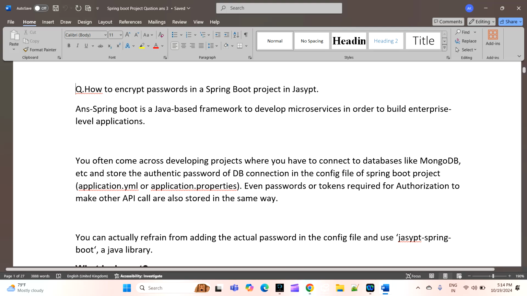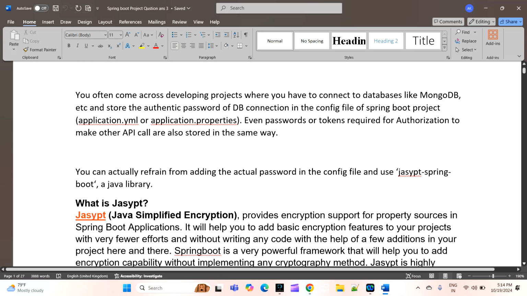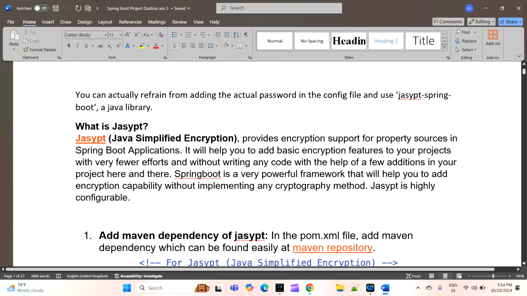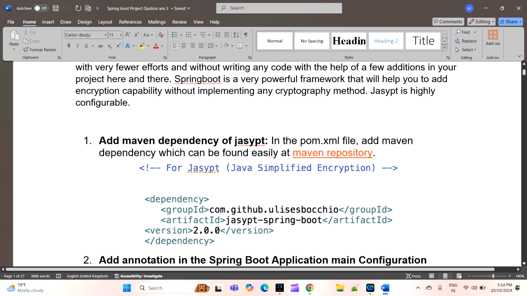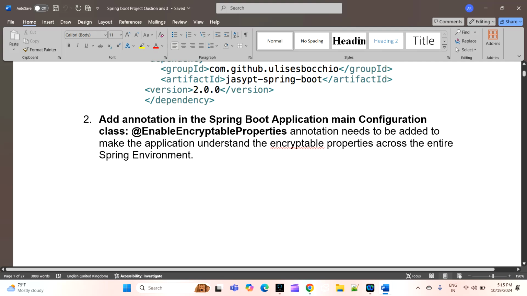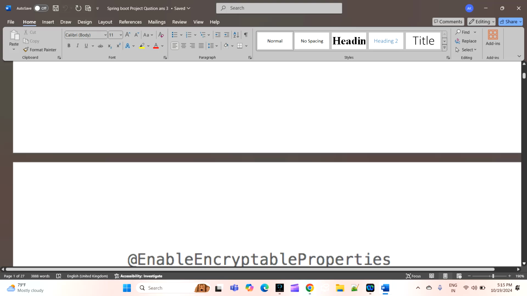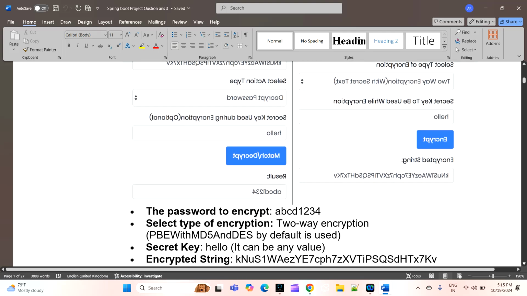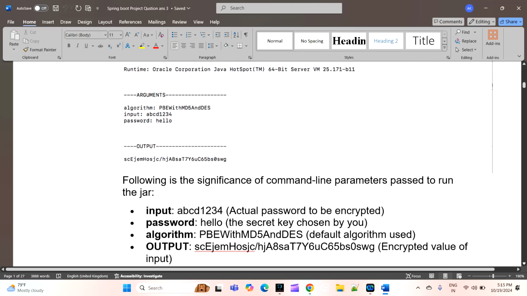This is the appropriate answer for encrypting the password in a Spring Boot project. And what is JASYPT? It is Java Simplified Encryption, which is used for encrypting the password. For that purpose we add the dependency in pom.xml and then add the annotation @EnableEncryptableProperties. This is the way we use encryption in Java with Spring Boot microservice development.